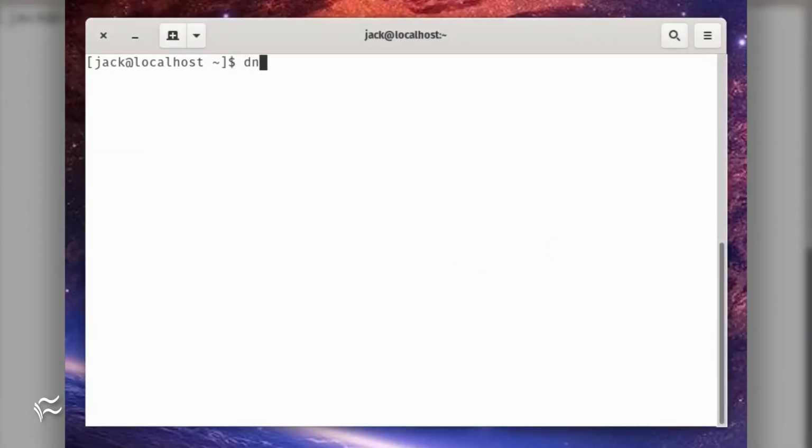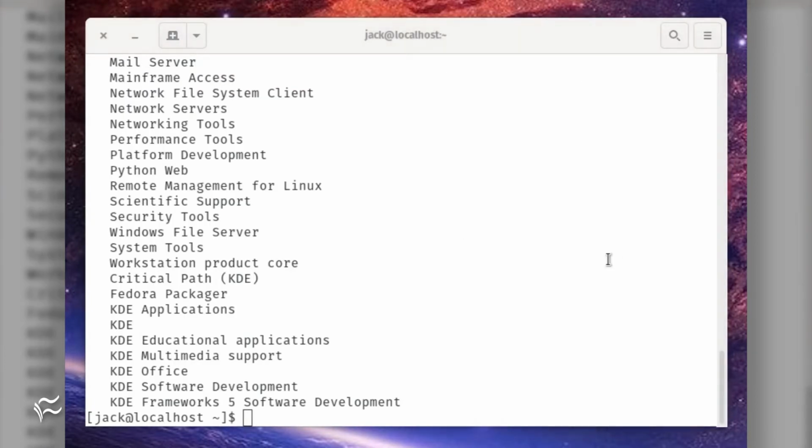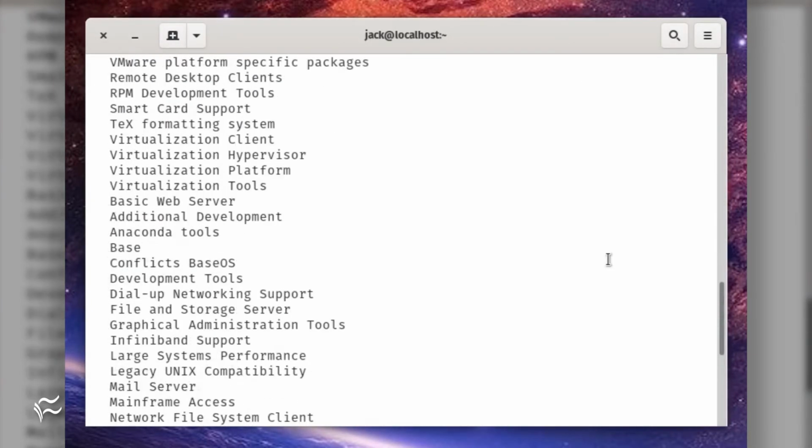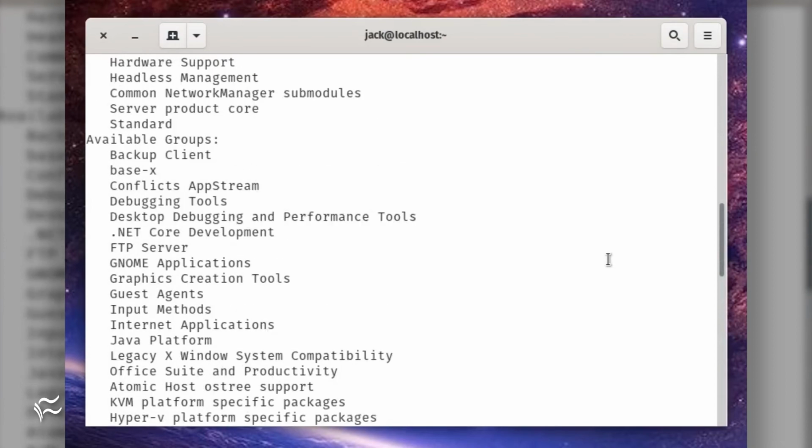The group list command doesn't show a number of hidden groups. To view the installable hidden groups, issue the command dnf group list hidden. From that list, you can then install one of the hidden groups in the same manner you installed the visible groups.